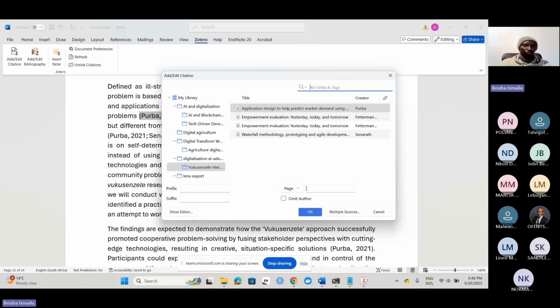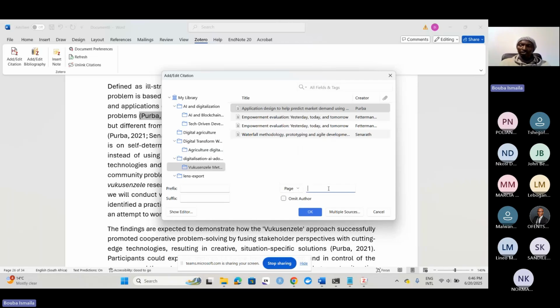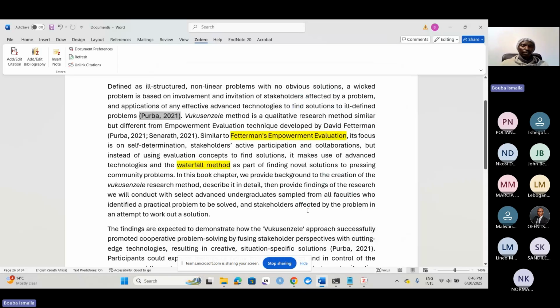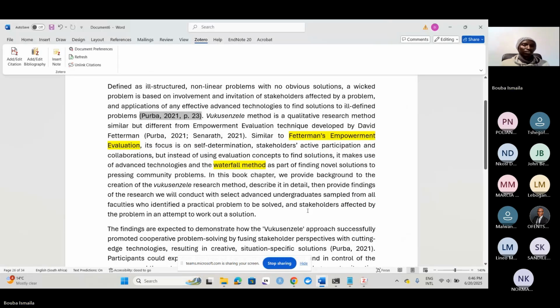But it may not be on page because there are many options here. So it could be on chapter, on location, whatever the case may be. So if it is not on page, then you need to look for page. Then you can type your page number here. Let's say 23. So you see now it added the page number.